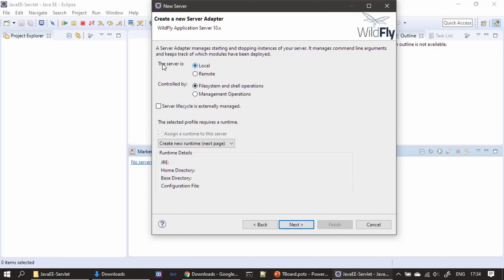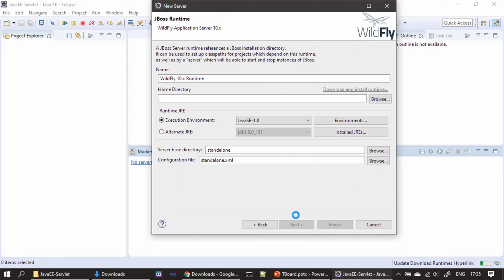So here we are going to set up the server locally. Remember, here we have just downloaded the plugin only. We haven't yet downloaded Wildfly application server. We will do that next. So I'm just showing you the screens. So runtime details are not yet set. Let me click next.